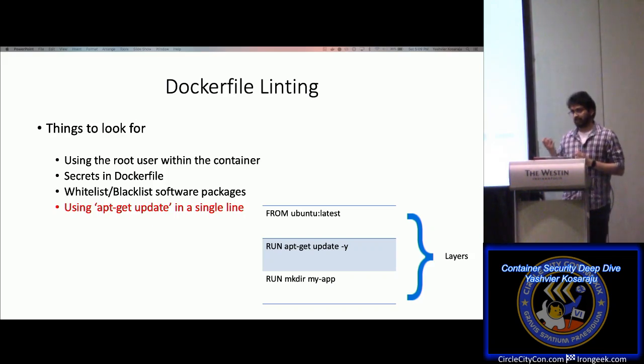Using apt-get update in a single line. This one's a little more interesting than the others. The way images are built is when you give Docker a Dockerfile, it runs each command or each line in the file and creates a layer, and it caches the layer. If the same set of commands is in another Dockerfile, it reuses the cache until there is a change in the command. So if the first 3 commands are the same, it's going to use the cache, and then when the 4th one changes, it's going to build that again.